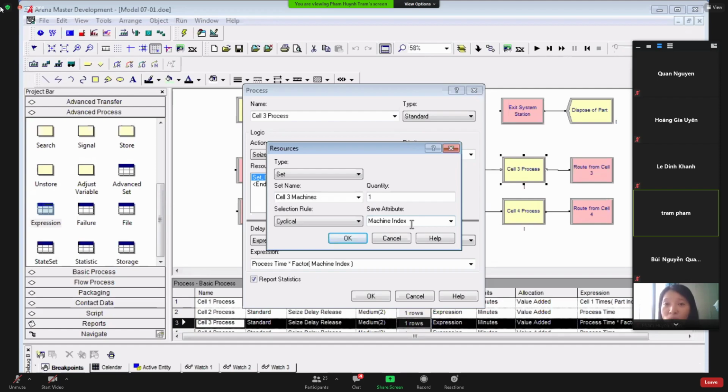It is similar to the call center model we did last time. You remember that one? Where the customer talked to a technician, and we'd like to save the name of the technician who talked to that customer in the attribute of that customer. So it's the same here. We'd like to save the machine, machine 1 and machine 2. Let's say machine 1 is the new one and machine 2 is the old one, into the attribute of the entity, and that attribute is named machine index.